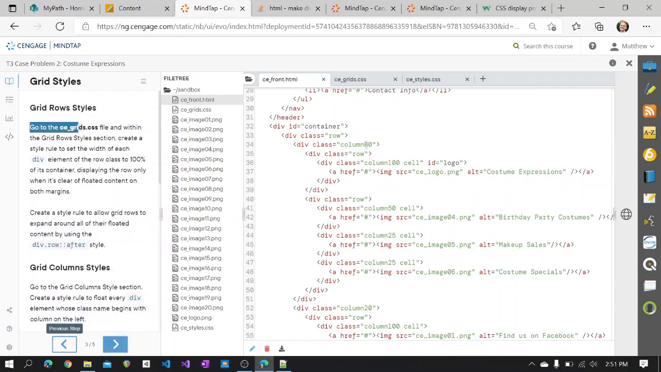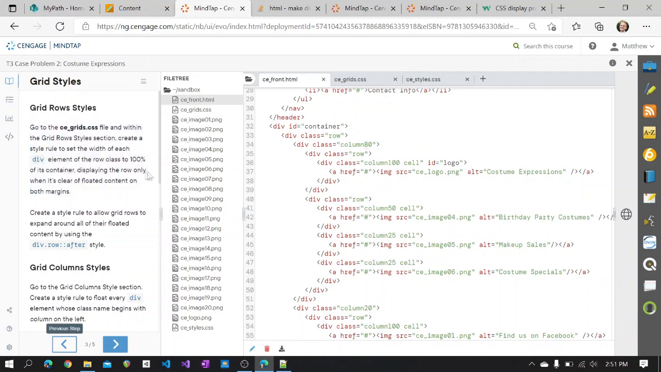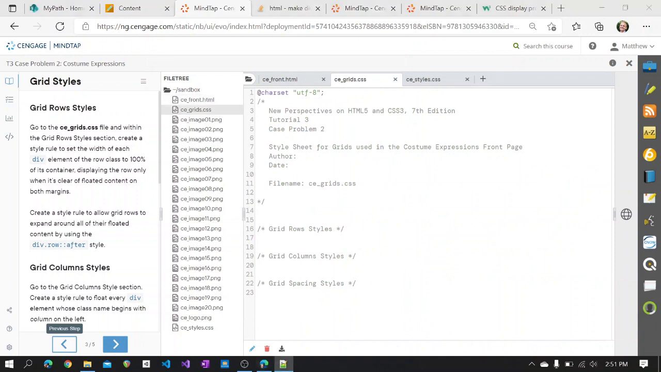So first thing we'll do is go to the grids CSS file and create a rule to make each row 100% of the width of its parent, I think. And then displaying the row only when it's clear of floated content on both margins. And then create a style rule to allow grid rows to expand around all their floated content. Okay, let's try our hand at this. So, we know that the width is going to be 100%, and we know that it's supposed to clear on both sides. Okay.